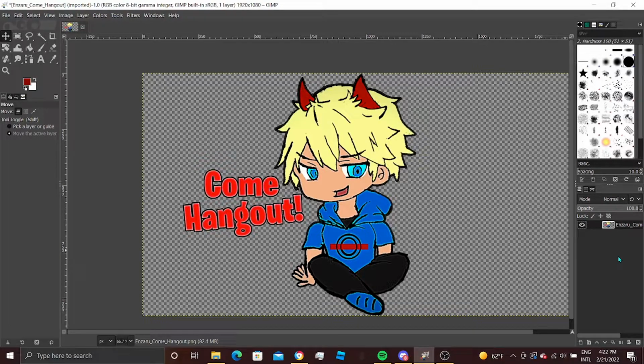So today I'm going to show you how to make an animated GIF using Gimp. So here I have the image that I want to turn into a GIF. Now what I want to do is I want to have these words here appear in sequential order.